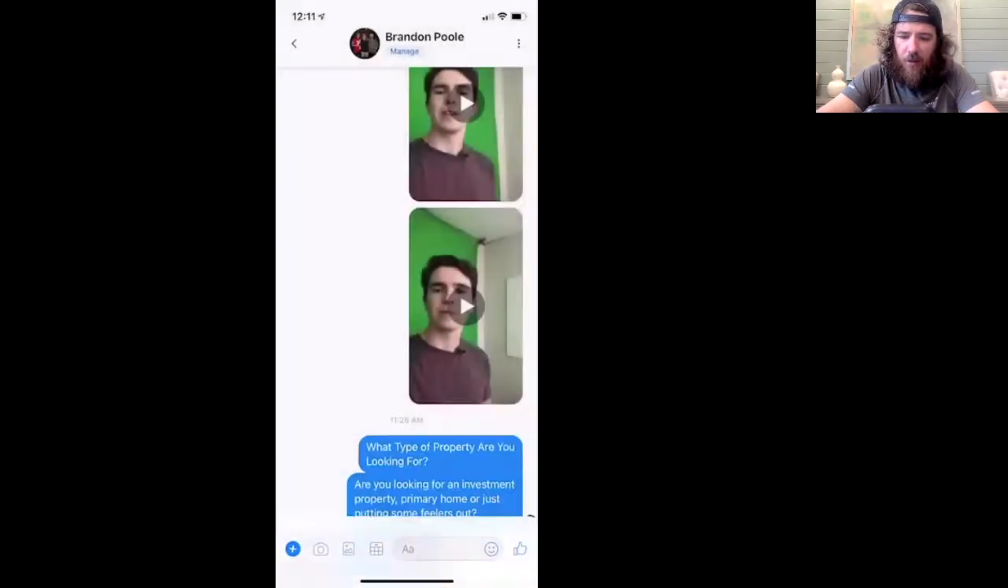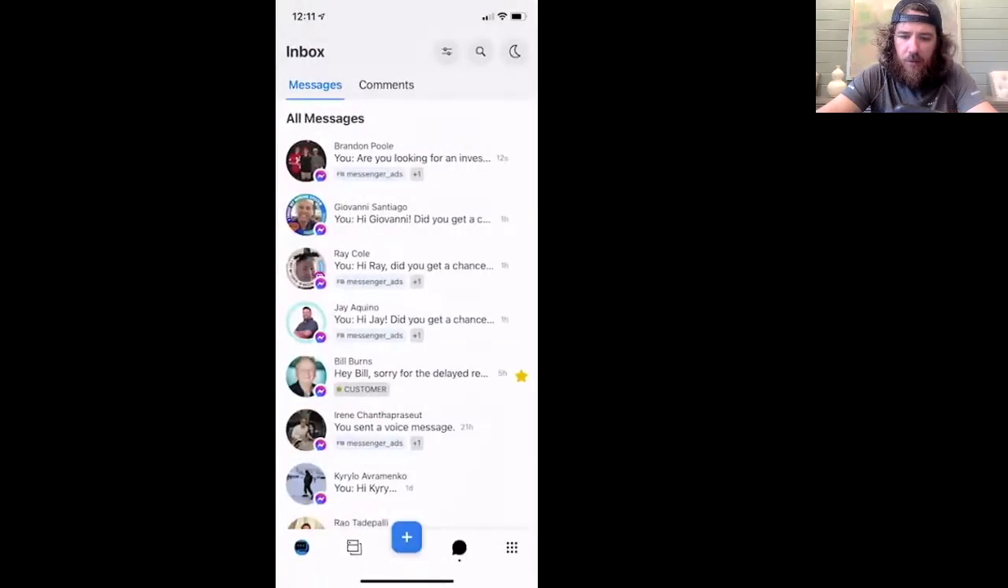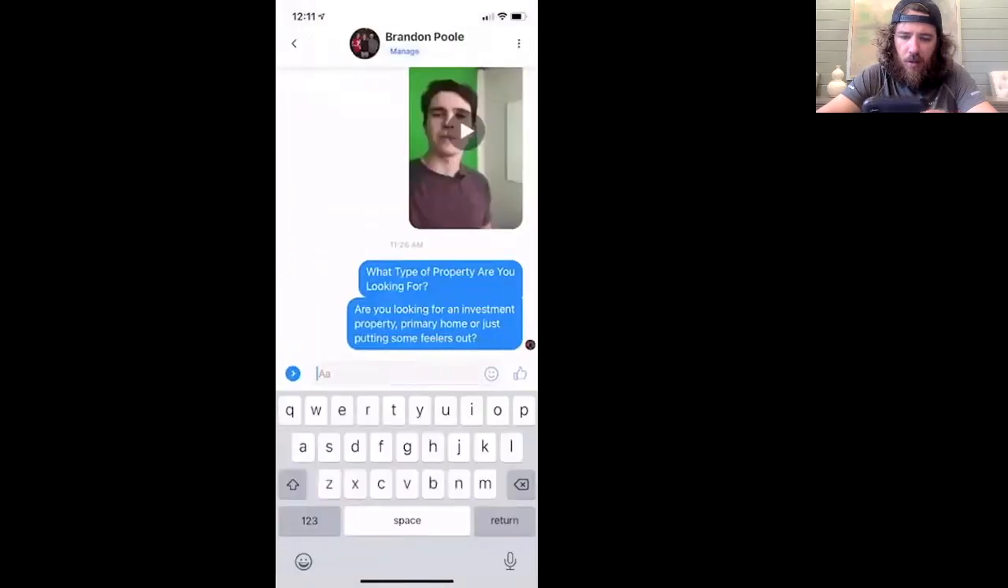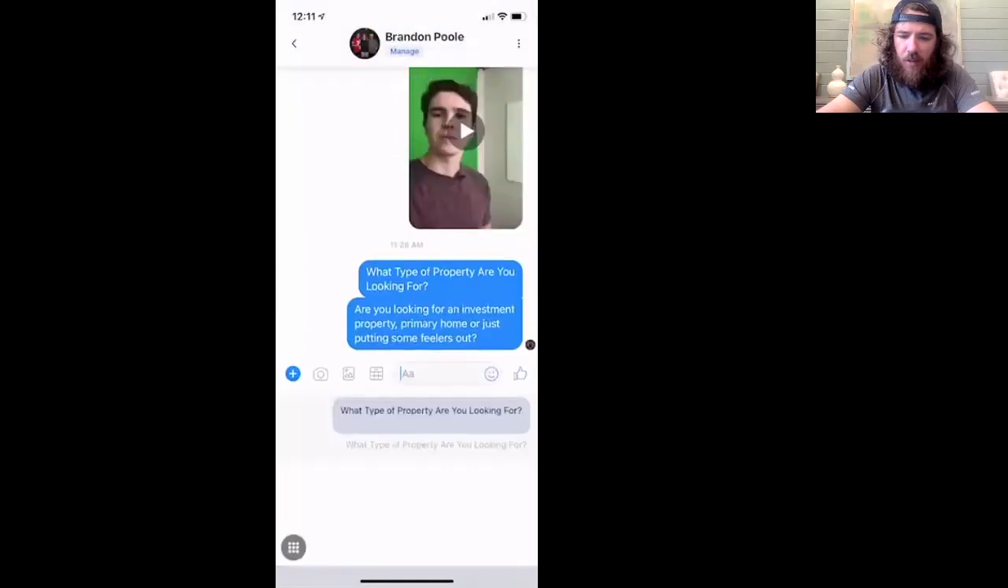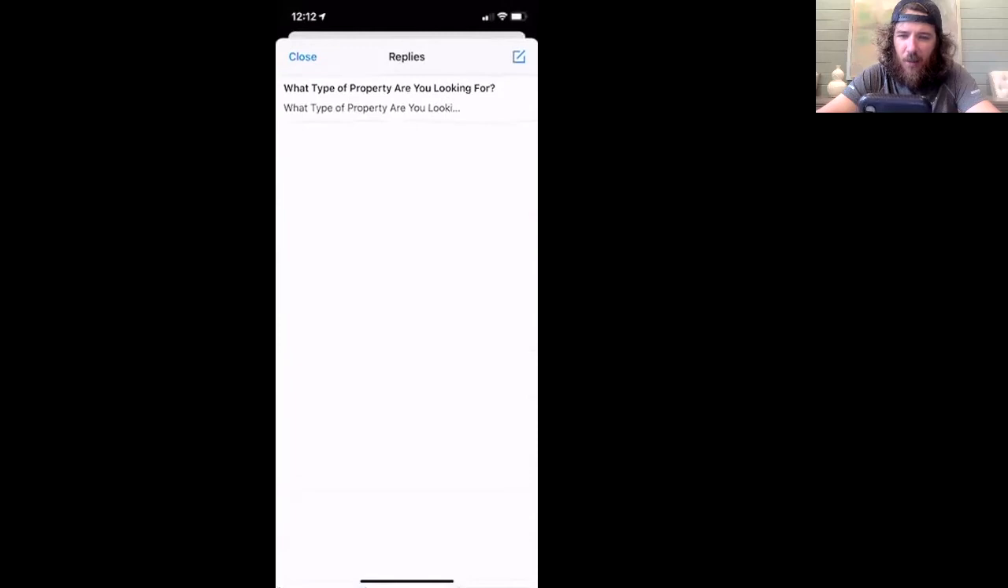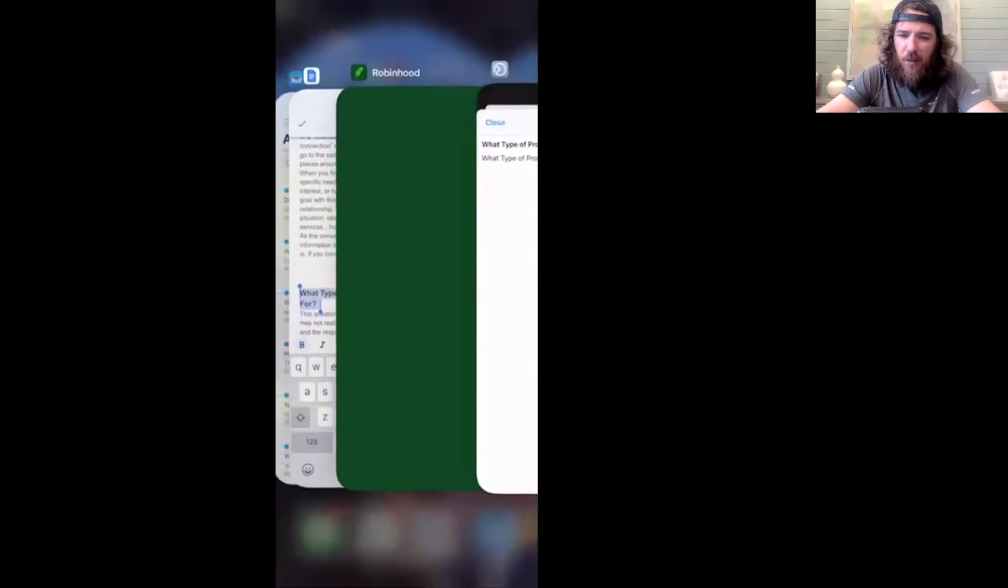So I could go into my saved replies, and you can see there it is. What type of property are you looking for? So if I want to add more to that, down in the bottom left corner, there are 9 squares in a round circle. If I click on that, that'll enable me to edit and add more responses I can use for follow-up. So I'm going to add one more just to show you how that works, and then I'm going to show you how to delete one.